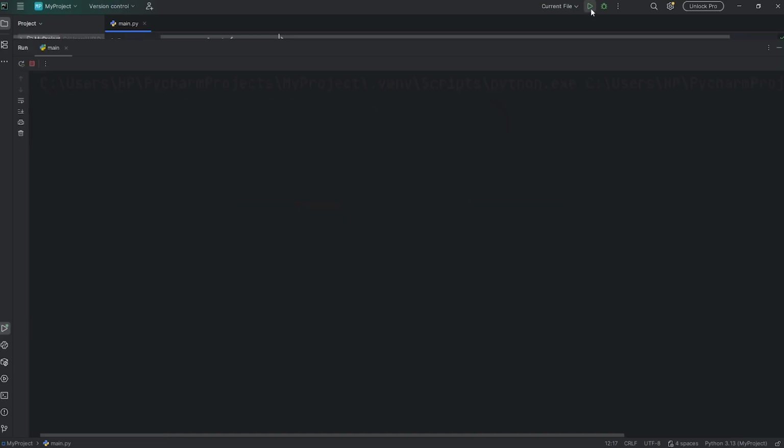Let's run it. Enter a number to square up to. Let's find all squares up to 10. So 1 squared is 1, 2 squared is 4, 3 squared is 9, 4 is 16, so on and so forth to 10. 10 squared is 100.